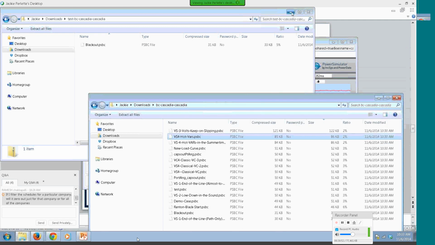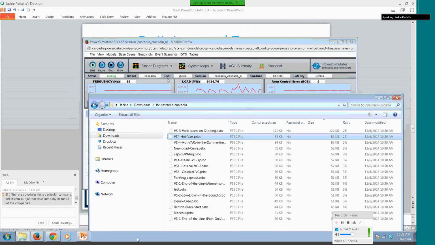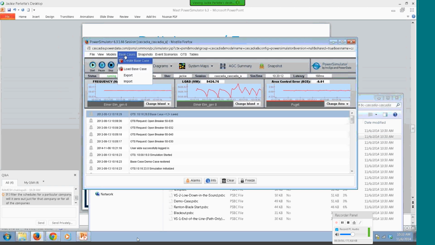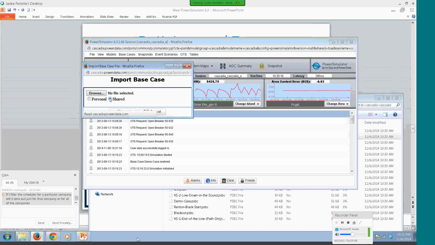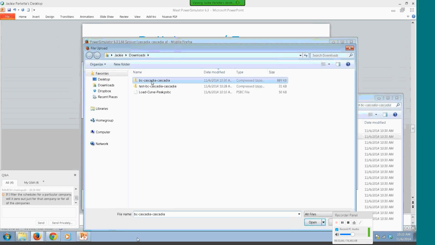We're going to skip this part for now. She's a bit of a copy. Learning how to use Windows, so I do apologize for it. I'm going to import my base cases now. It's going to be on the share. I'm going to go to my Cascadia.